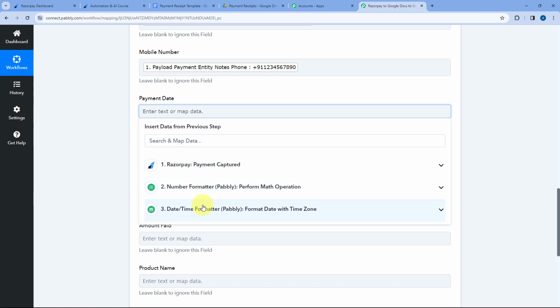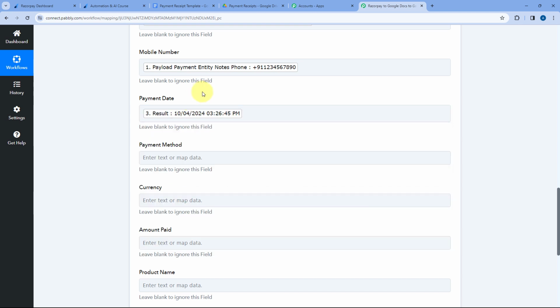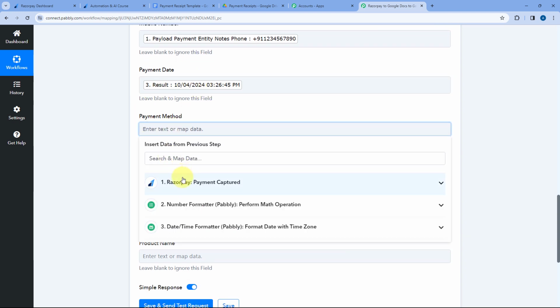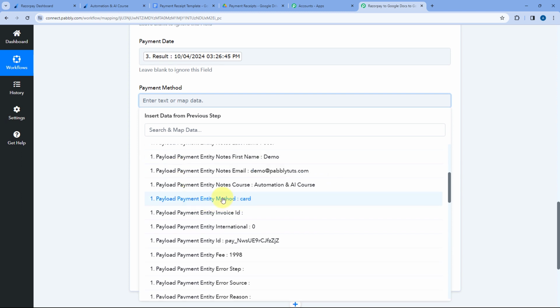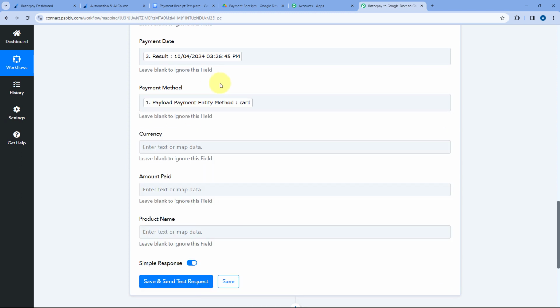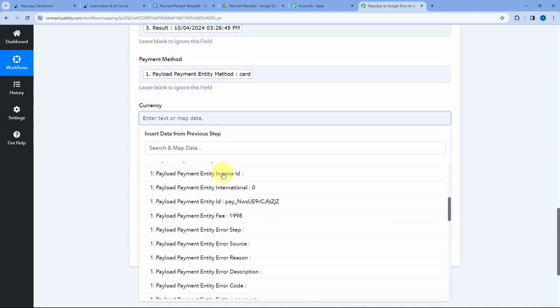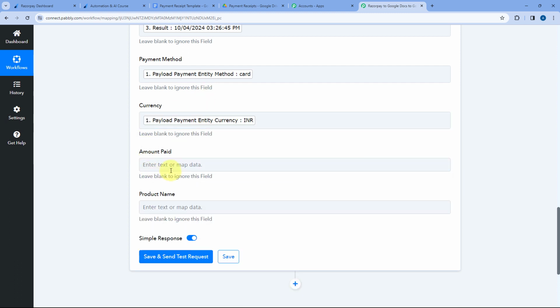So we'll just click here, and from the drop down from date time formatter responses, we are going to map the date and time, that is, at what date and time this payment was captured. Then it is asking us for the payment method. From Razorpay, we have received the response of the payment method as well, so we are going to select the payment method response and map it. Then we have also received the currency of the payment from Razorpay. So from trigger step responses, we'll just select the response of currency and map it.